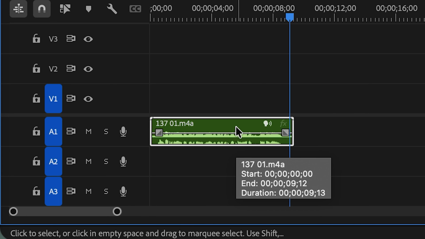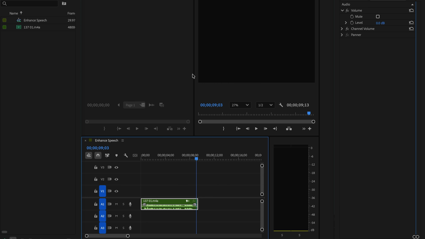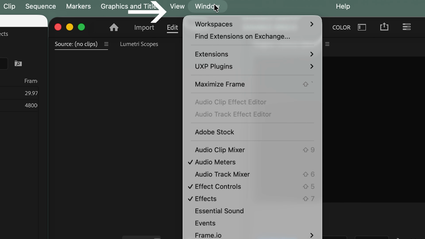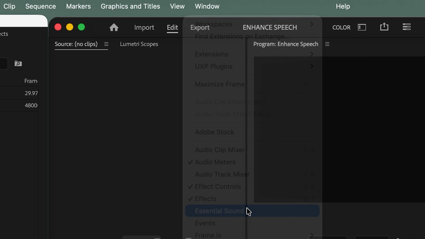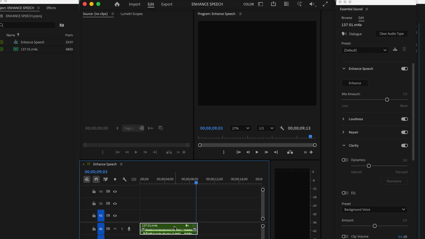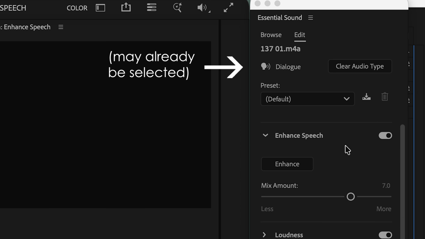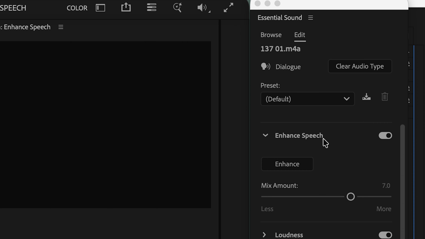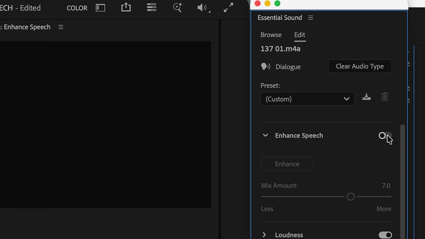Now go to the Essential Sound panel. If you don't see the Essential Sound panel, go to Window and make sure there's a check mark by Essential Sound. Now, with your clip selected, click Dialogue. This tells Premiere that you're working with spoken audio.